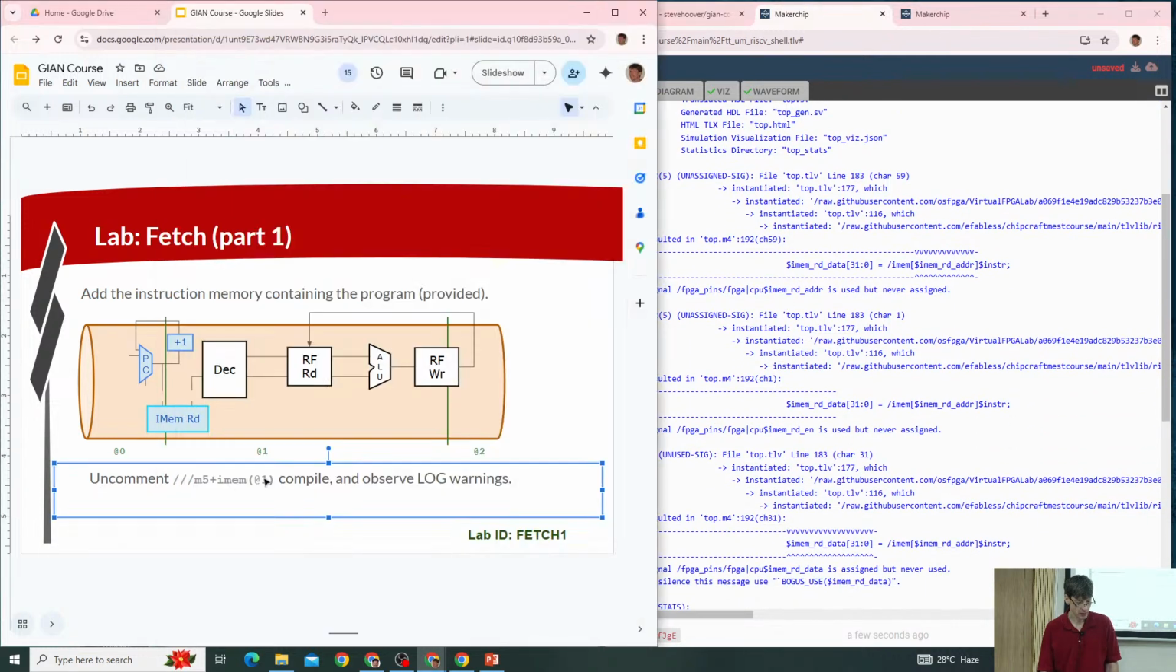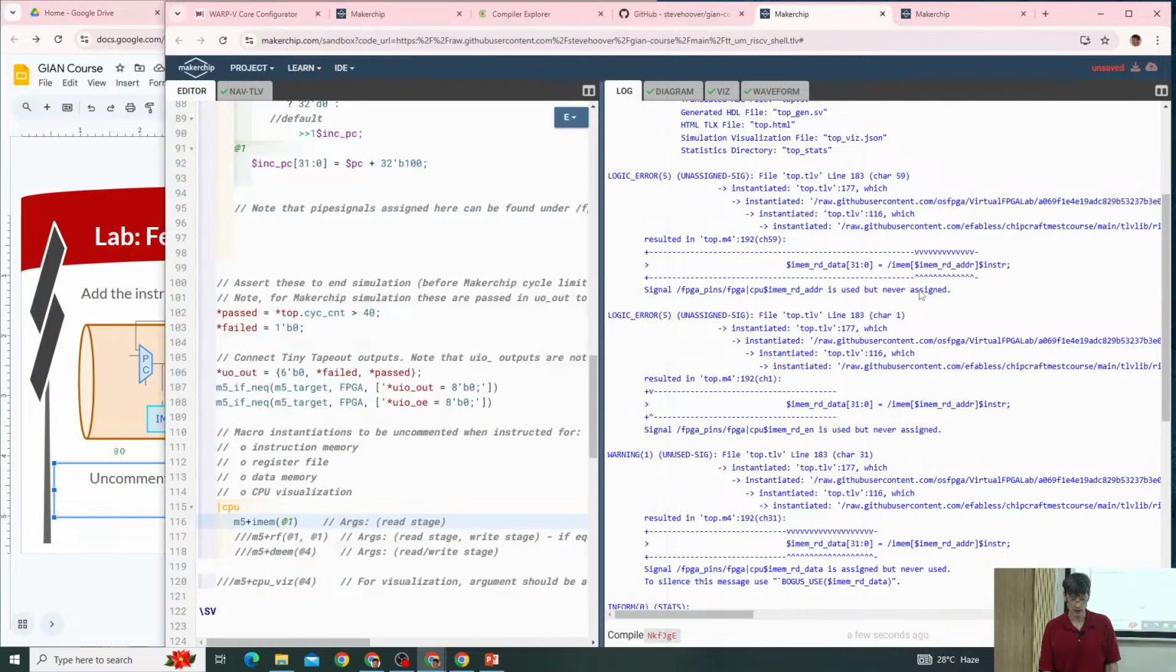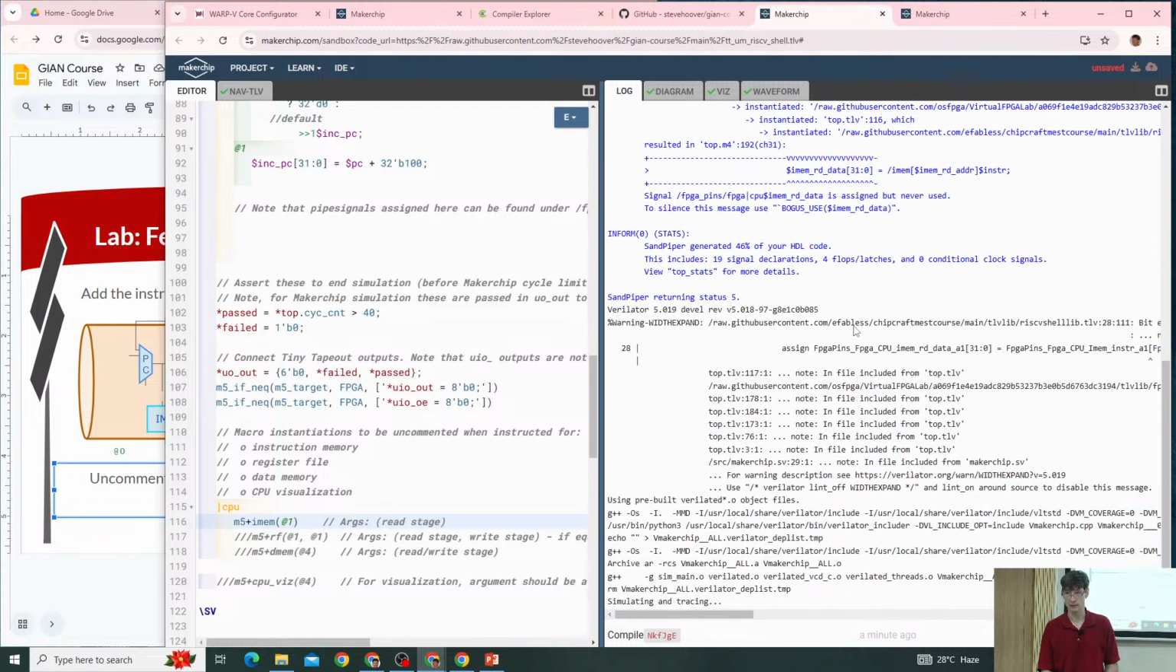So essentially what we did by uncommenting was create this picture. We instantiated the instruction memory. It's not connected up. In this case, we're not using modules. We're just dropping code in place. That code happens to have signals for the interface of the instruction memory. And you can see all the warnings in the log about these signals that are disconnected. So as we hook up the instruction memory, all these warnings should start to disappear.